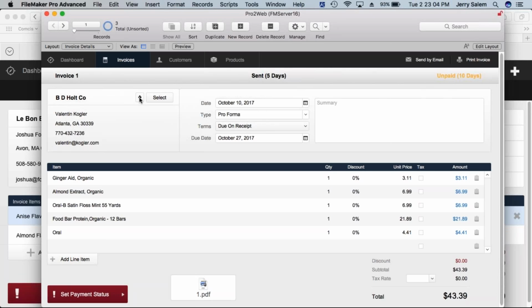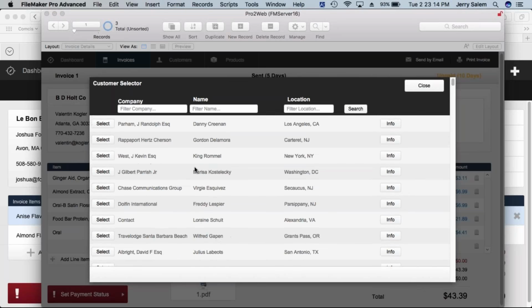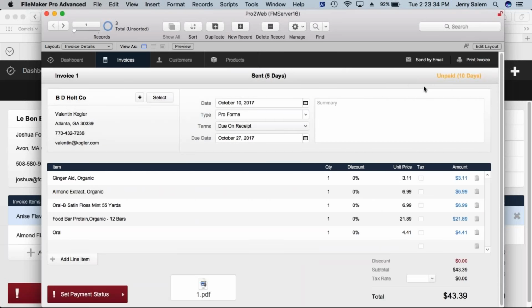Right now I'm on my invoice details layout, and this button uses the same script. If I'm using FileMaker Client, I have the ability to show that new window in a card window. This is new in FileMaker 16. If you have users that are still using 15, you can give them exactly the presentation that you get in WebDirect. It's the same presentation, and I can say close, and it just takes me back.